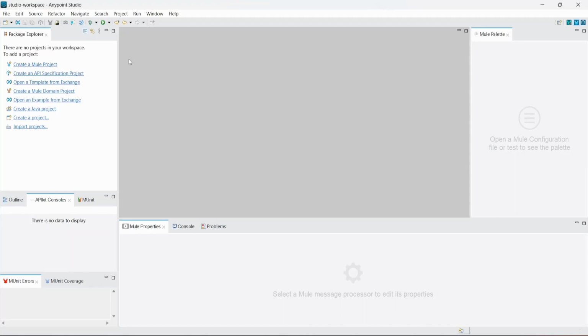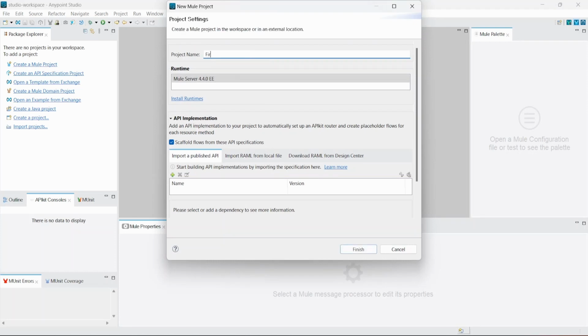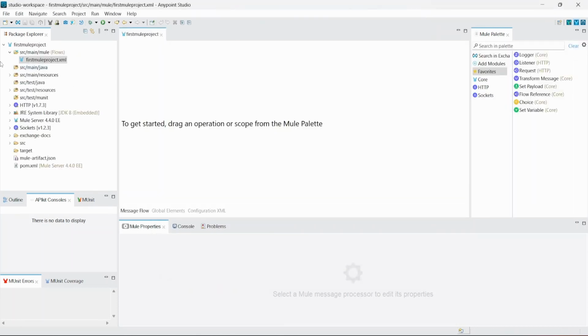So now, as you know everything about Mule data, let's start our development in Anypoint Studio. Initially, your Anypoint Studio will look something like this. I have explained what is what in, I think, the second session. So we'll come here and create a Mule project now. I'm going to name it first Mule project. Finish. So under first Mule project, it automatically created a Mule configuration file called first Mule project. And this is our canvas where we will do the actual development.